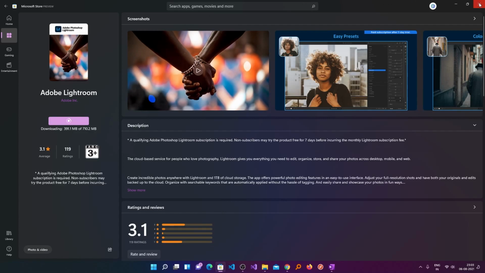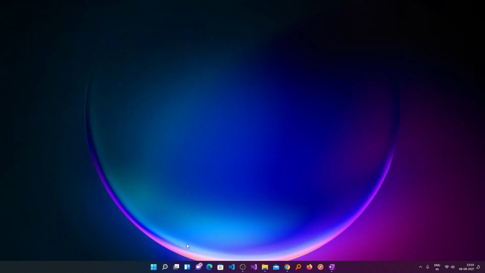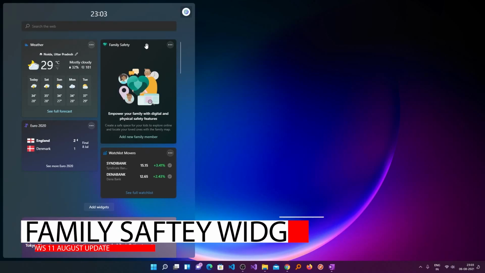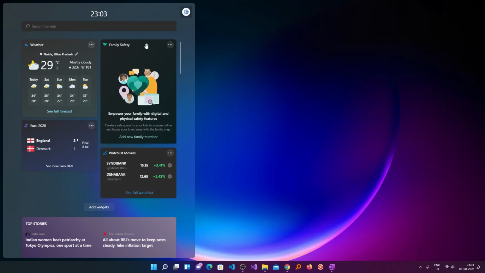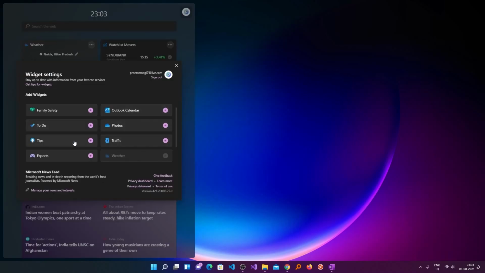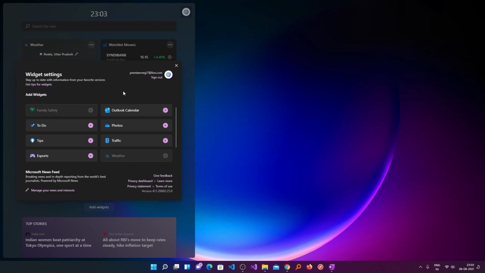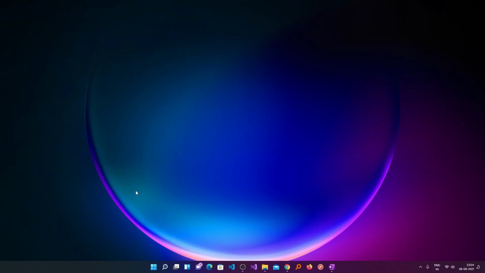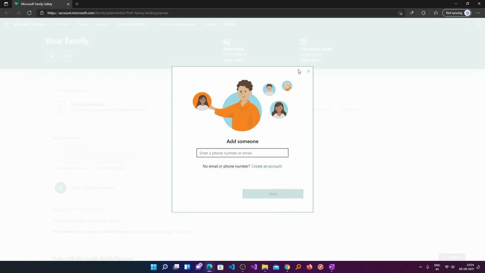Now let's close this Microsoft Store and talk about our next visual change, which is inside widgets. Now let's click here. Now you can see this Microsoft Family Safety widget appears, which was not there in the previous build of Microsoft. You can add it from here by going to add widget and you can find it here. Microsoft Family Safety allows us to control the account and display the information of family members. If you want to add a new family member, you can simply click here and then you can add it from here.